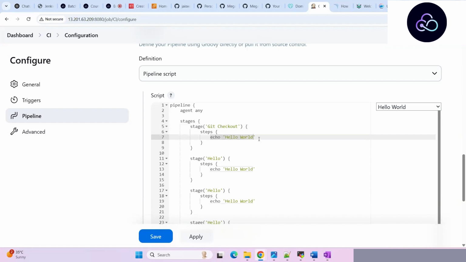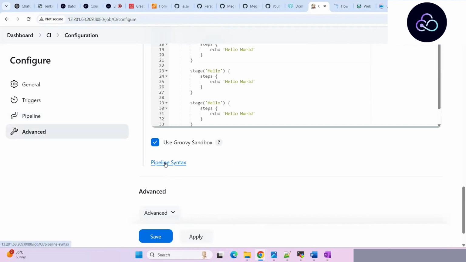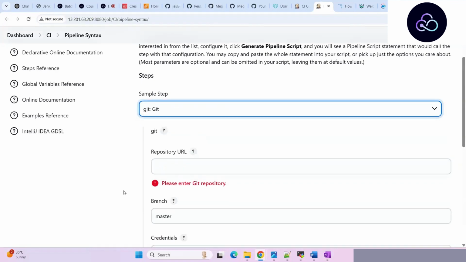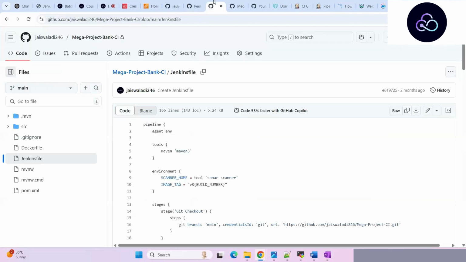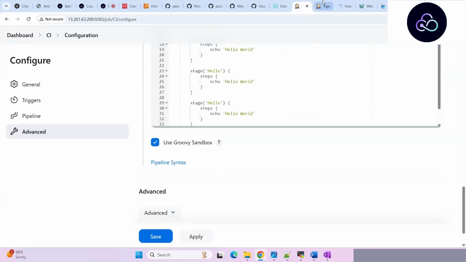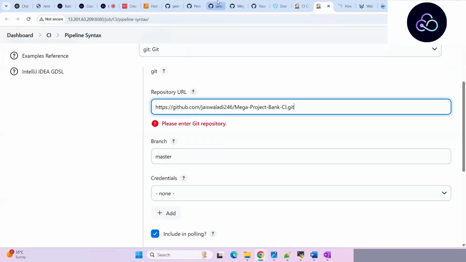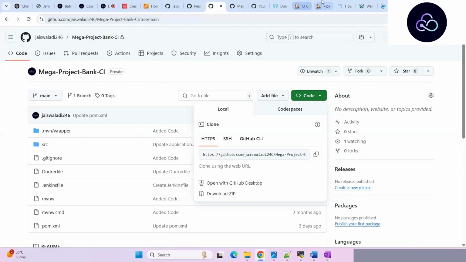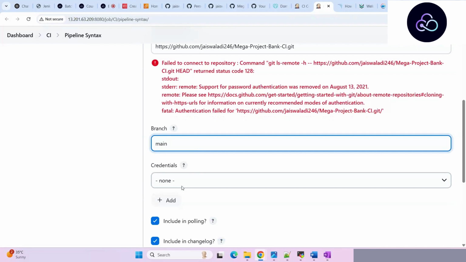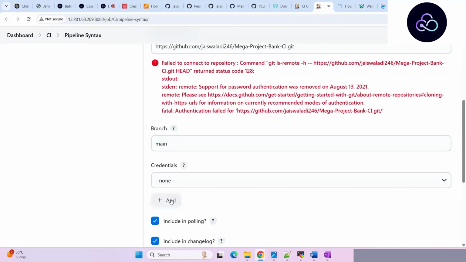So how do we write this stage? Again, if you are new, you can use this option, pipeline syntax, an amazing option. Click on that, and you can select Git. So first we have to give the repository URL. Repository URL we can give from here. Branch, just make sure that you have the correct branch, the main branch. You can see it's giving status 128, because no credentials have been provided. Now we have to add credentials. Either you can directly click here and see, but sometimes it does not work.